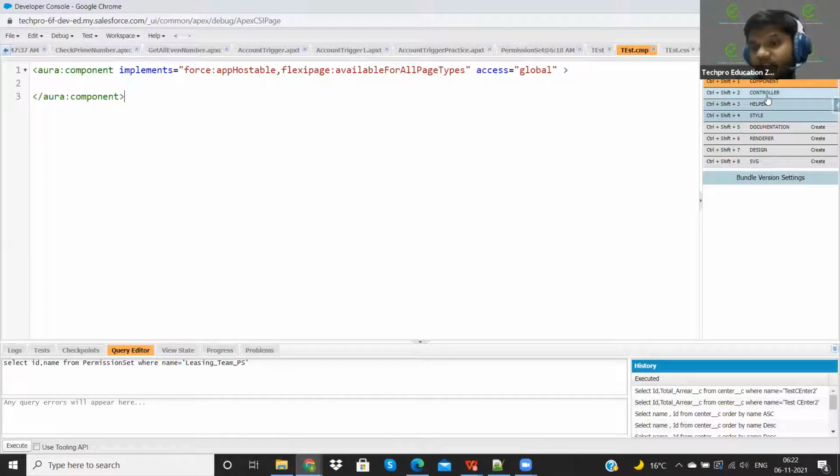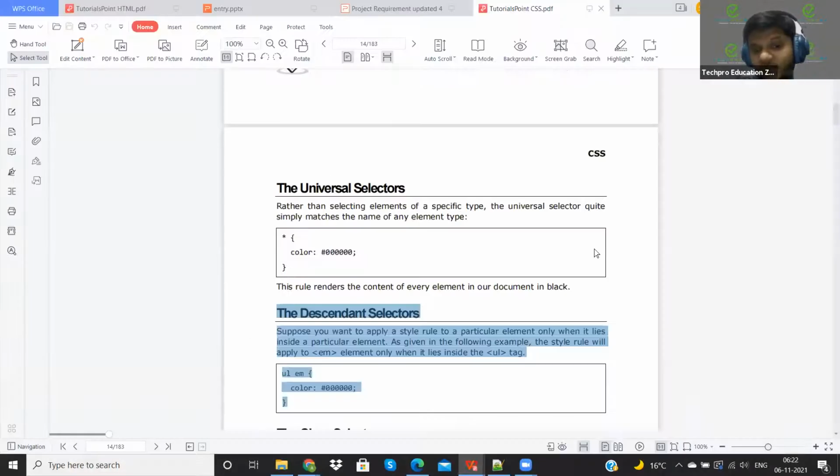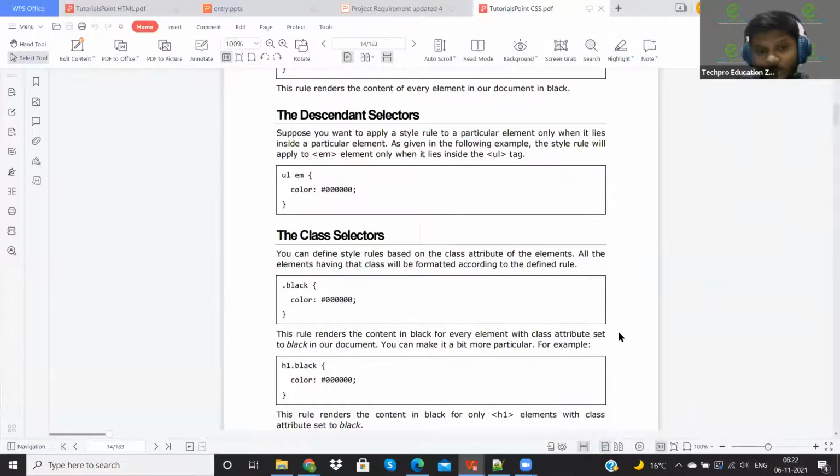That's what we will do when you work in Lightning components, guys. If you see the SVG, design, render, these things will not come into the picture very frequently, but still we should know this. I will explain everything, don't worry about it, when we start learning Aura components from Monday. Now let's jump on to CSS only, because today's target is CSS only.